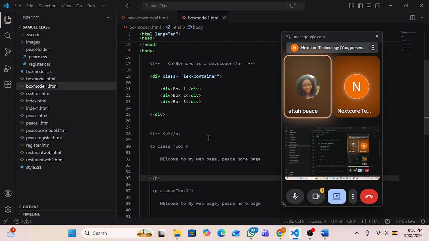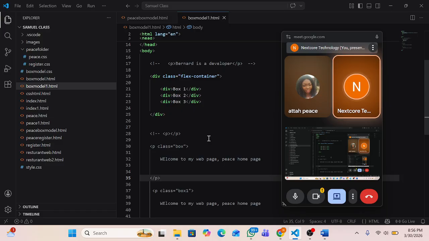We have different types of commenting. Another reason why commenting is good is that maybe you are working with other developers remotely, and you want to tell them that this part is for this function, and this part is for this function.